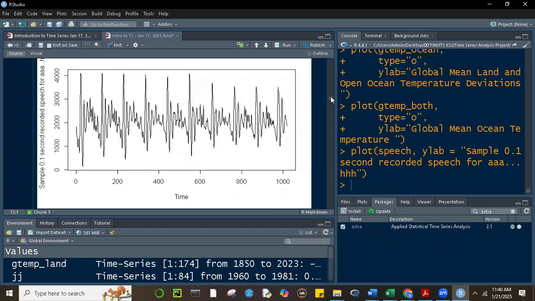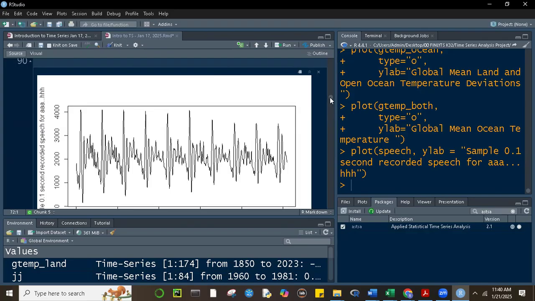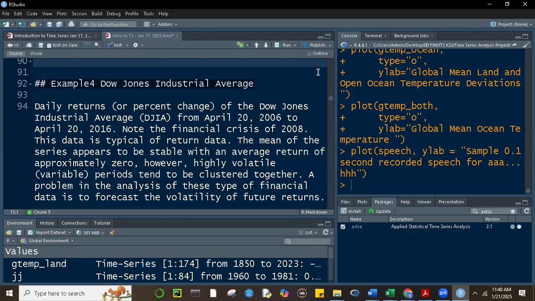But this is actually a time series because there's a 0.1 second, what do you call that? I forget the term. Anyway, each 0.1 second, "aha, aha, aha". So they recorded the movement of the voice. Okay. All right. Then another example is Dow Jones average.